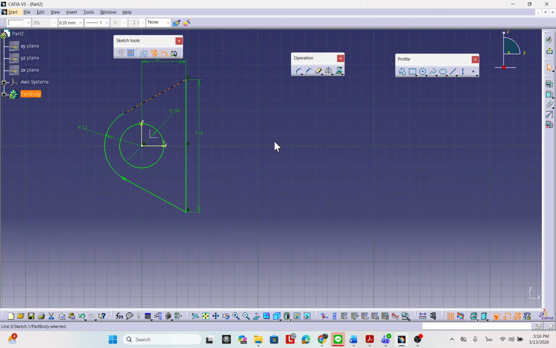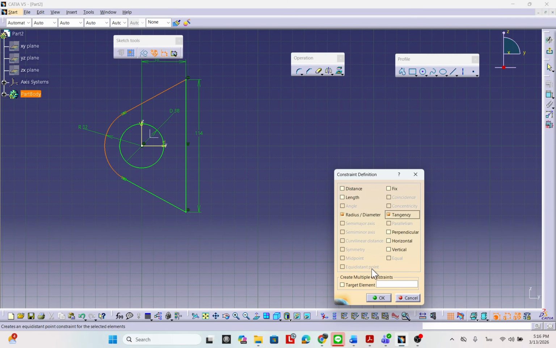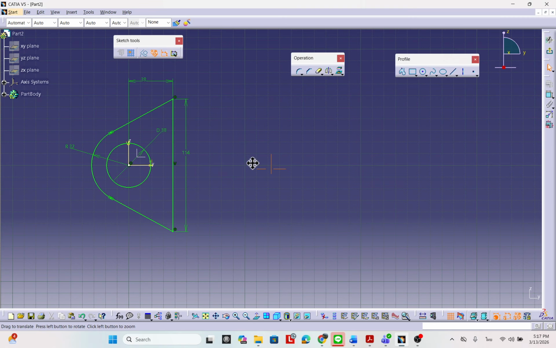And why is this one white in color? Because it's not yet completed. The constraint is not full, right? Because it's not tangent, right? It's not defined, it's tangent, right? Okay, you just define tangent. That's it.